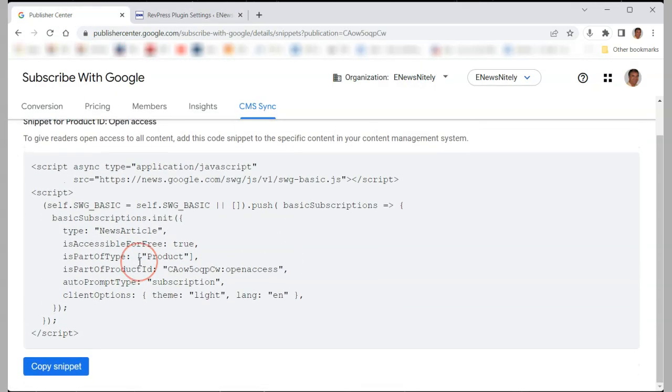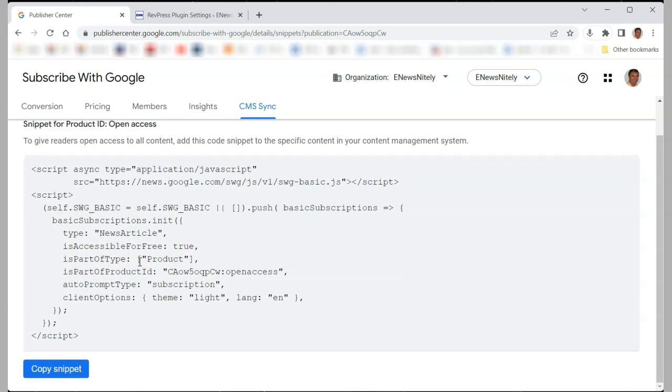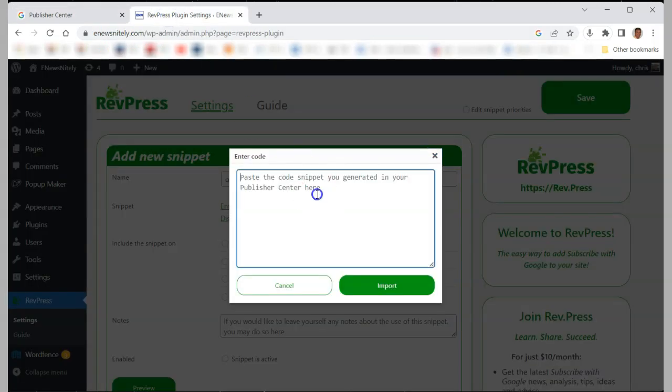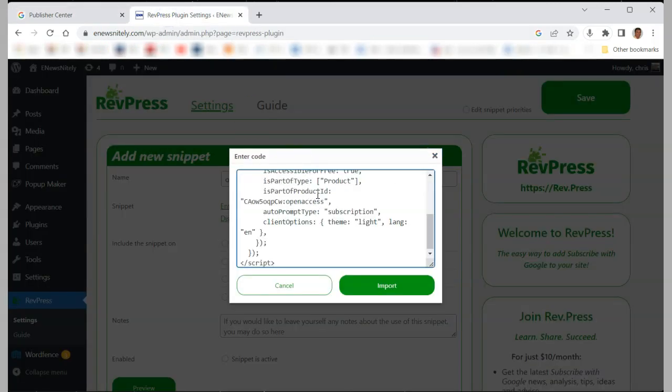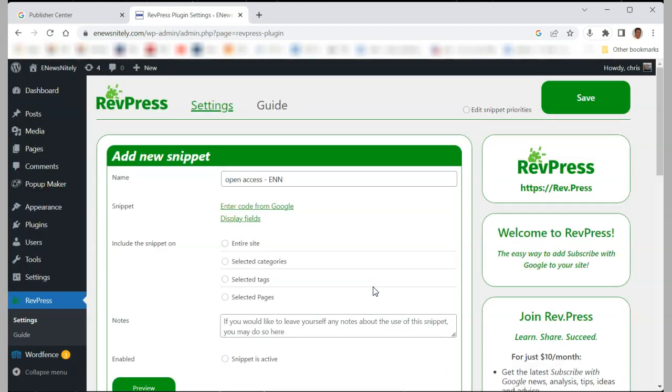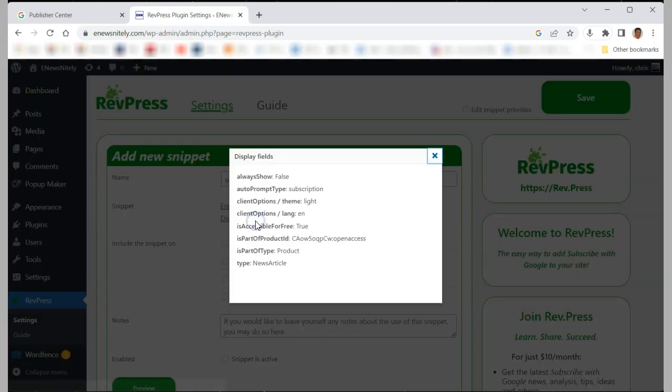So we'll go over to the Google Publisher Center here, and let's copy this snippet. This is the open access snippet. Then we'll go back over here to the settings page and just paste it in. Then click import. And that's it. If you click on display fields here, you'll be able to see what you imported.